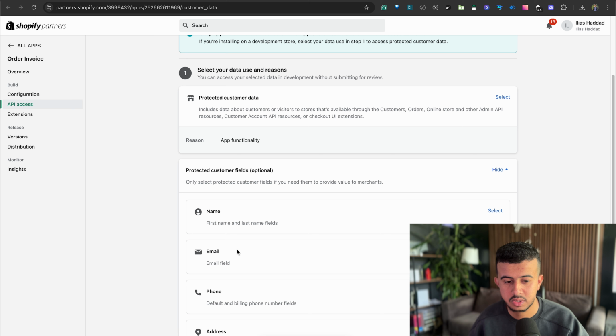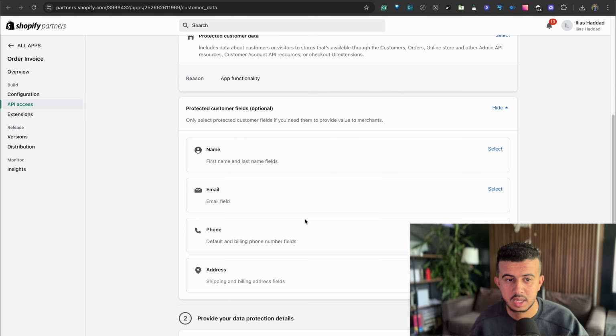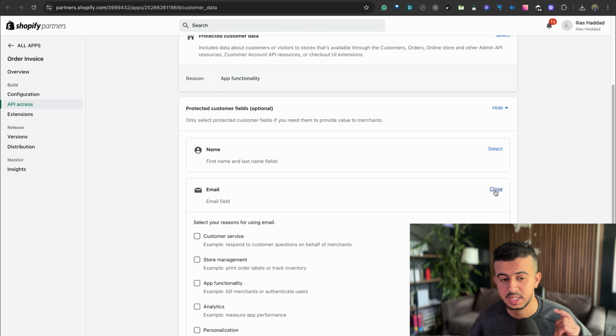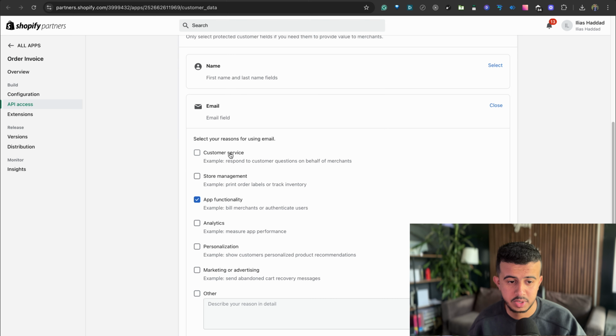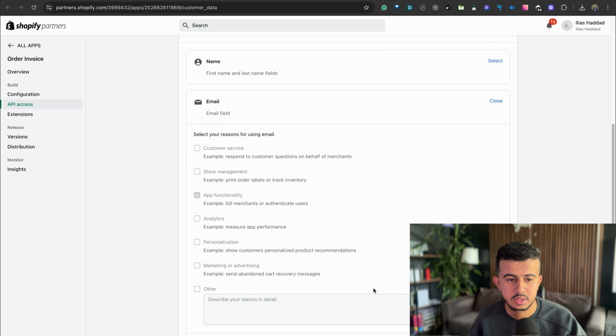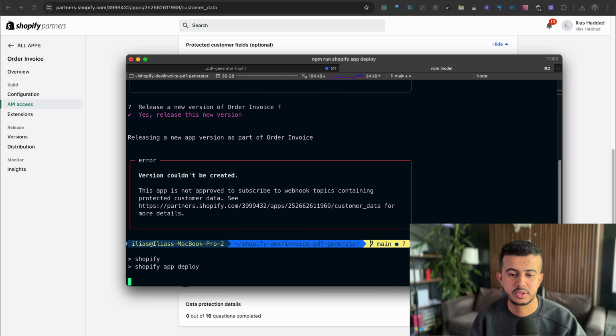I will leave it as draft, but when you are applying to make the application public on the Shopify App Store, you need to fill in all the information. Also, currently I just have access to the customer data, but I don't have access to the email that I will be sending to the customer. When the order has been marked as fulfilled, I need to get the email so I can generate the invoice and send it over email. So I will be using the email field, and the reason will be for the app functionality. It's currently marked as saved, so we can go back and release this new version.